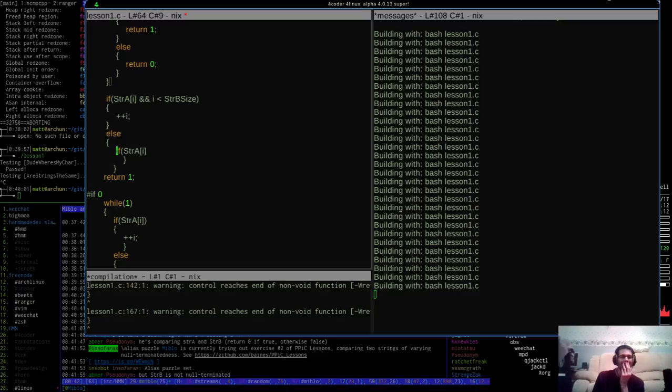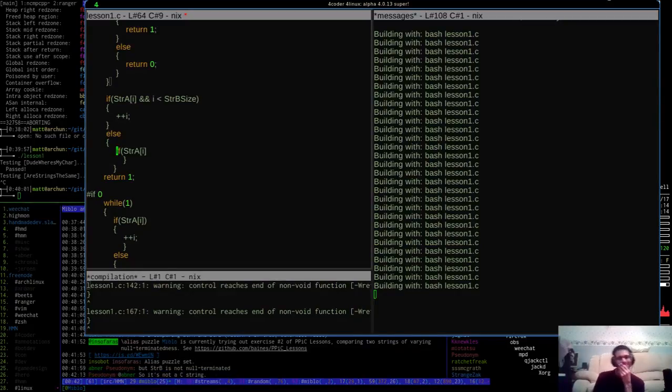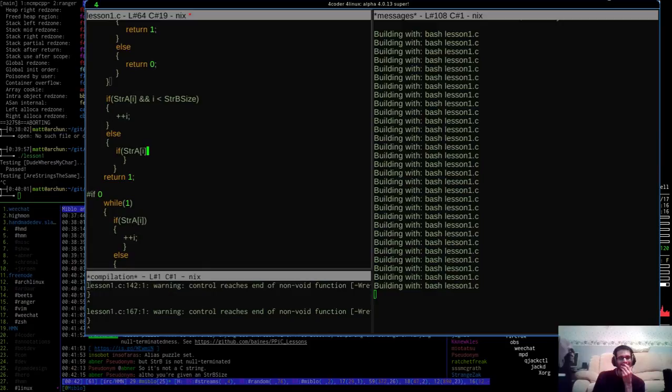Midler is currently trying to get exercise 2 of PPIC lessons. Comparing 2 strings of varying null terminatedness.